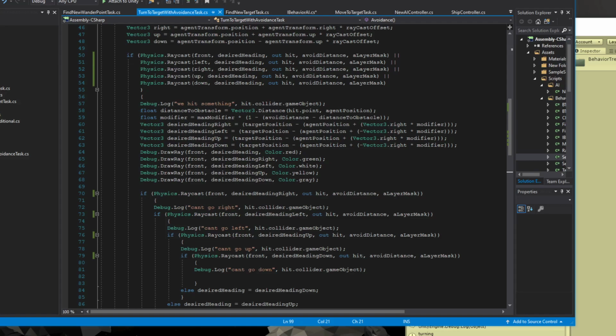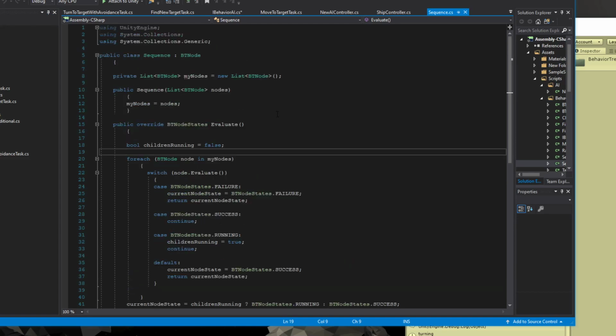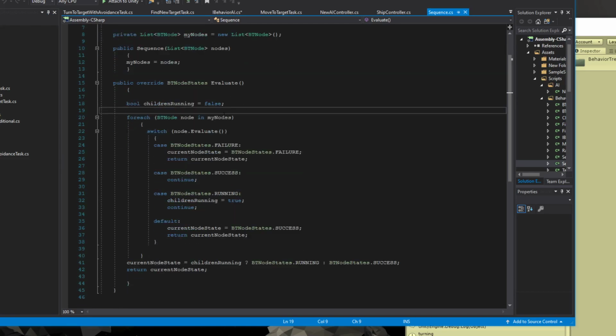I can show you the sequence here, and this is super simple. It's just a for each over whatever nodes are inside the list for the sequence, and it runs through them and repeats itself until it's finished.